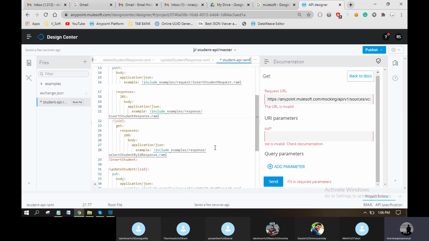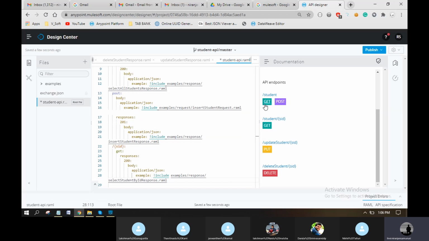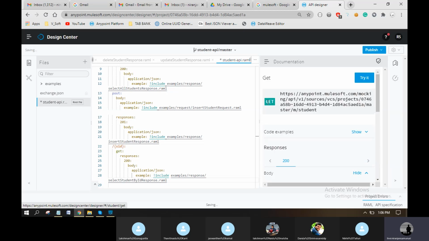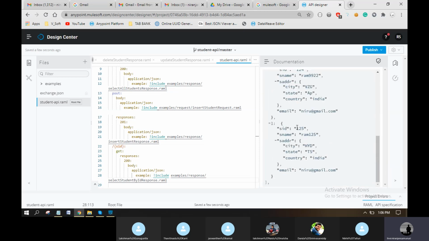What will happen, actually? I can remove this thing. Now you can see my summary. If I click on the summary, you can see student get post, but you can use this student. I'm hitting the get operation, trying it and sending the request, and we'll get the response.